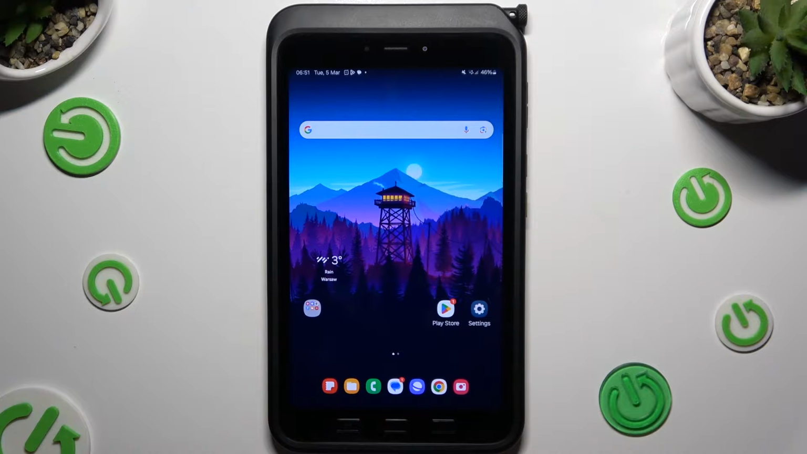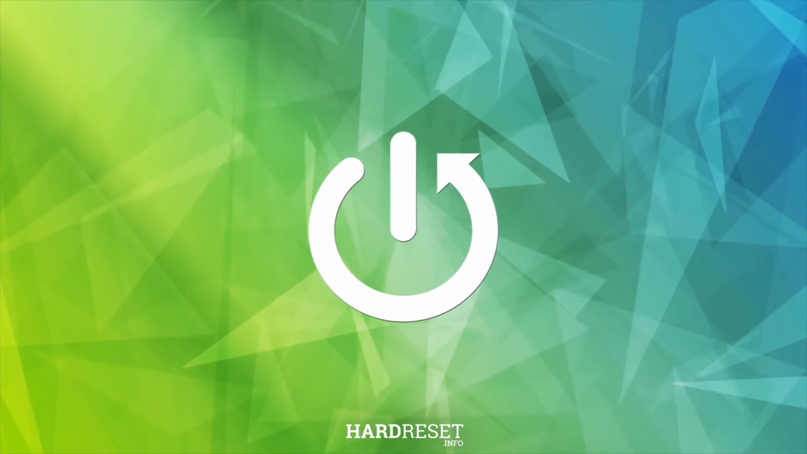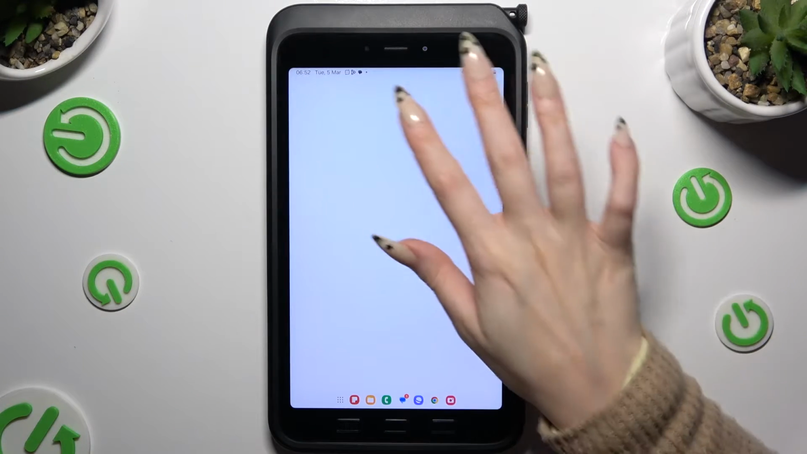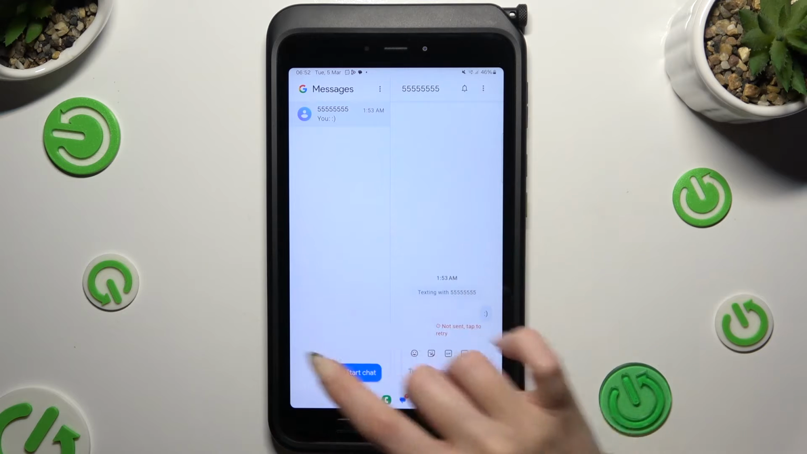In front of me is Samsung Galaxy Tab Active 5, and today I would like to show you how you can use keyboard Clipboard. Begin by launching your keyboard and clicking on Clipboard at the top of it.